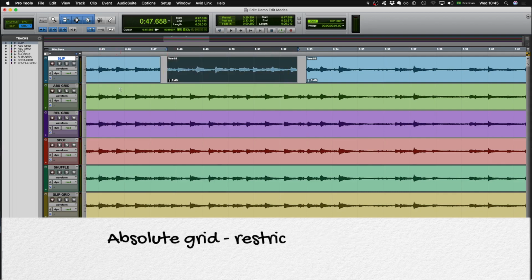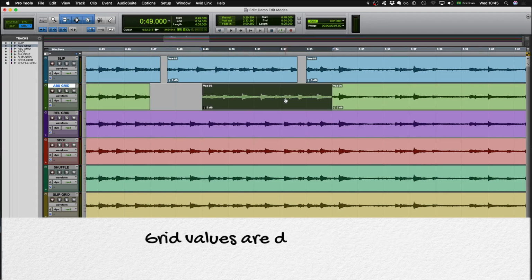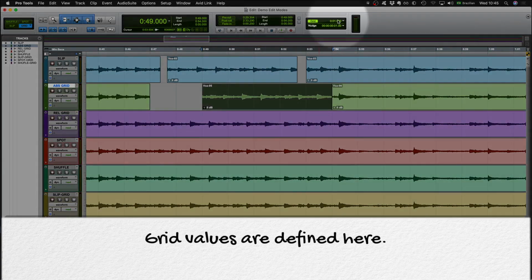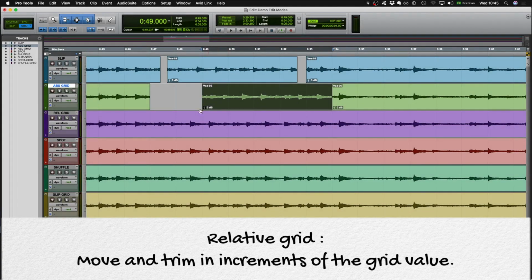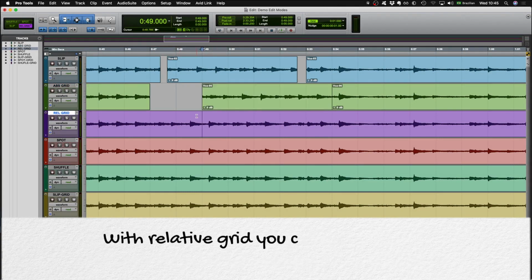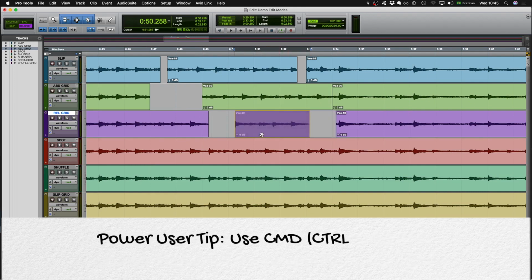If you're in the absolute grid mode, all edit operations are restricted to absolute grid lines, and the value of your grid lines you select over here. When you're working in relative grid, your edit operations are done in increments of the grid value. Now that means that you're generally maintaining musical alignment of a clip when you're moving it from one location to another.